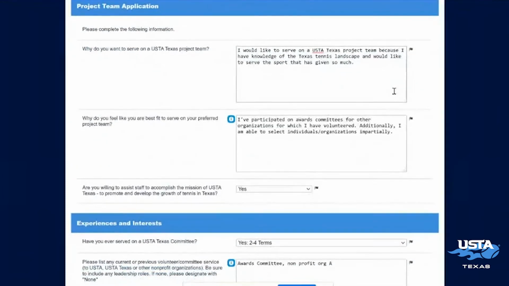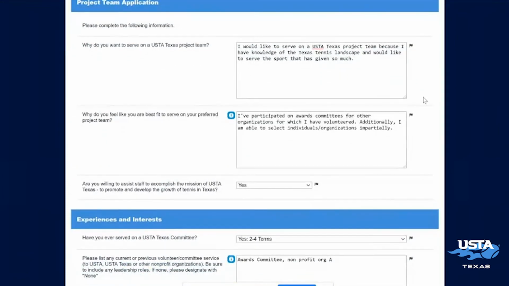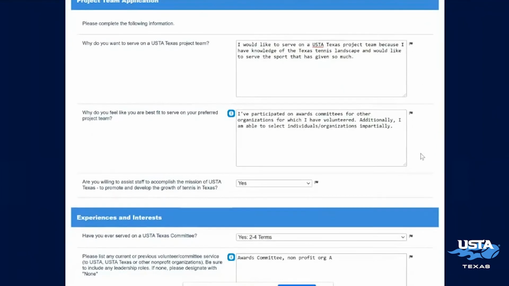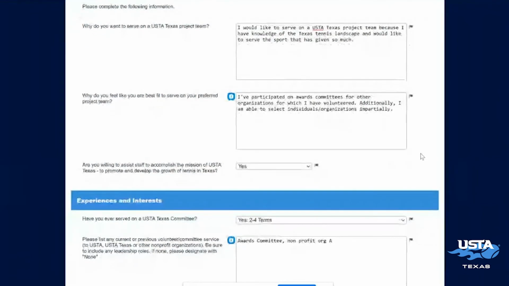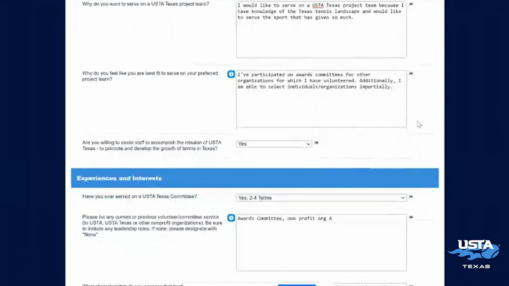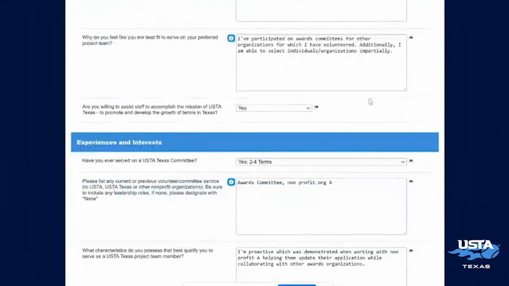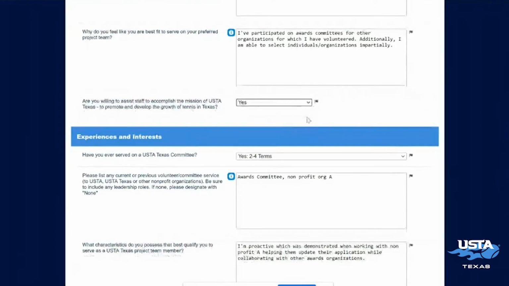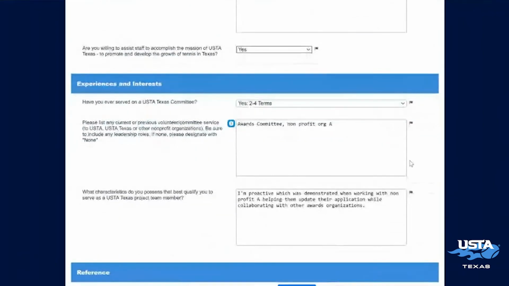The next section is getting to know a little bit more about why you want to serve on a project team and why you are the best fit for that project team. Please answer these fields as thoroughly yet concisely as possible. Following that is a question: are you willing to assist staff to accomplish the mission of USTA Texas, which is to promote and develop the growth of tennis in Texas? This is merely reiterating your commitment to achieving the mission of our organization.